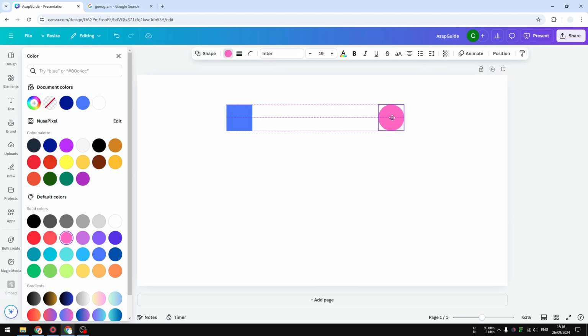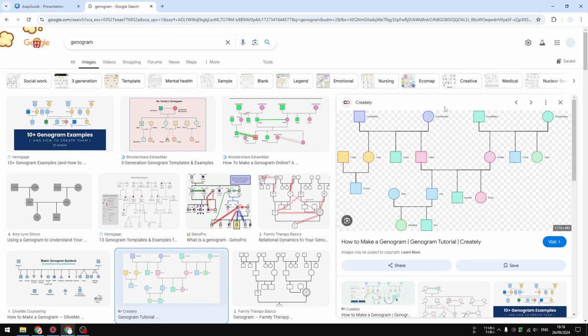So this is just one example. I'm not going to create the whole family tree like this, it's just going to take too much time. I just want to show you the basics of it. And I'm going to create a line connecting this grandfather to the grandmother.